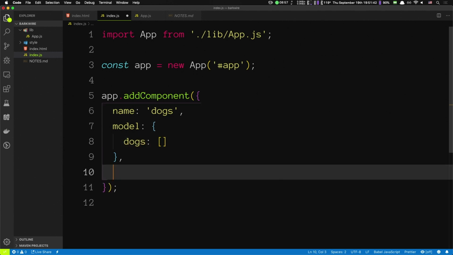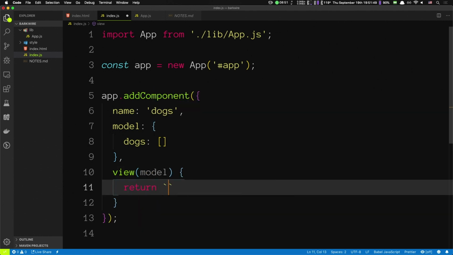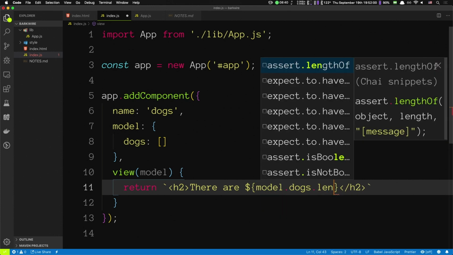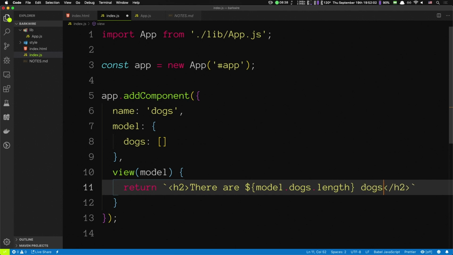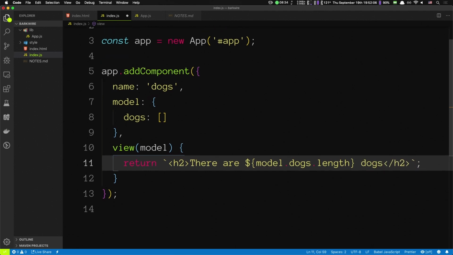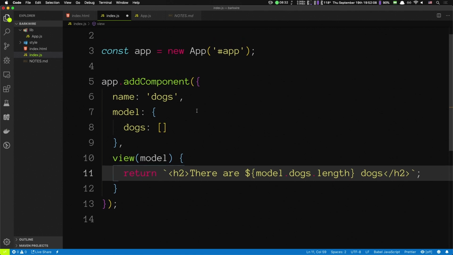Very simple, right? It's also going to have a view. This is just going to be a function that takes in the model and returns an HTML string that uses the model inside of it. So let's just have an h2. We'll say there are model.dogs.length dogs, right? So it should say there are 0 dogs because the array is empty. Cool. Now let's make this work.